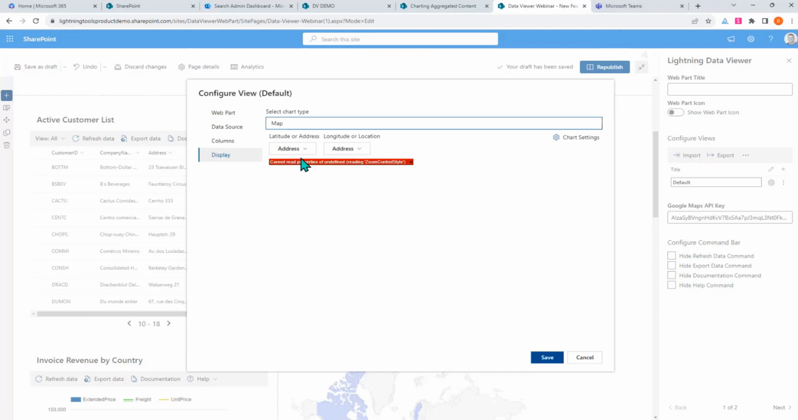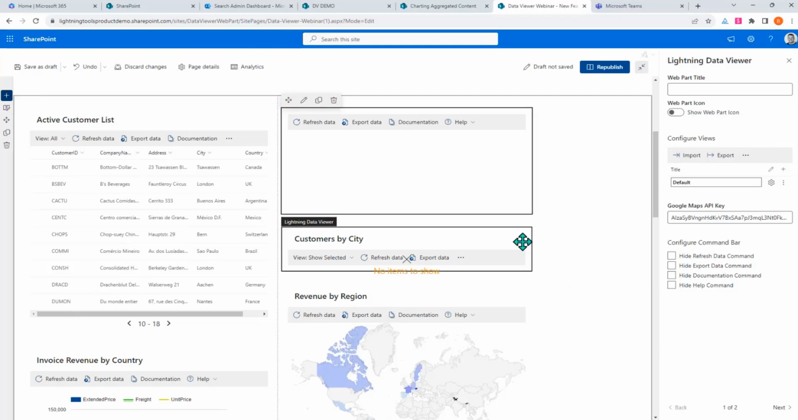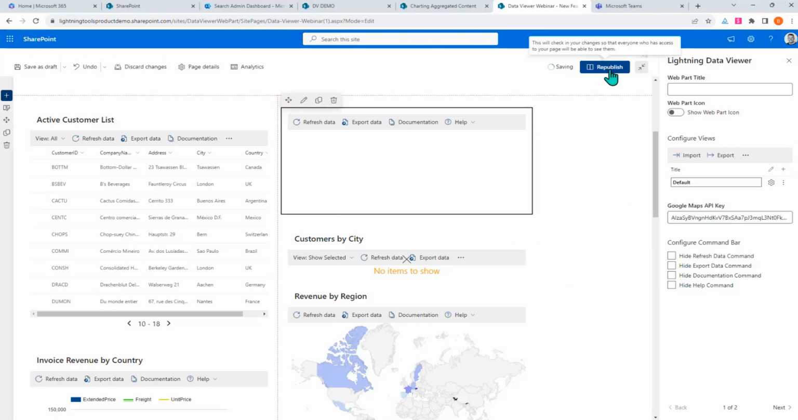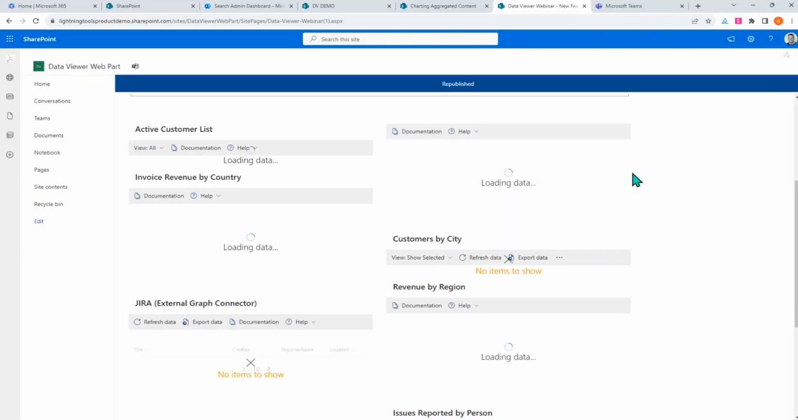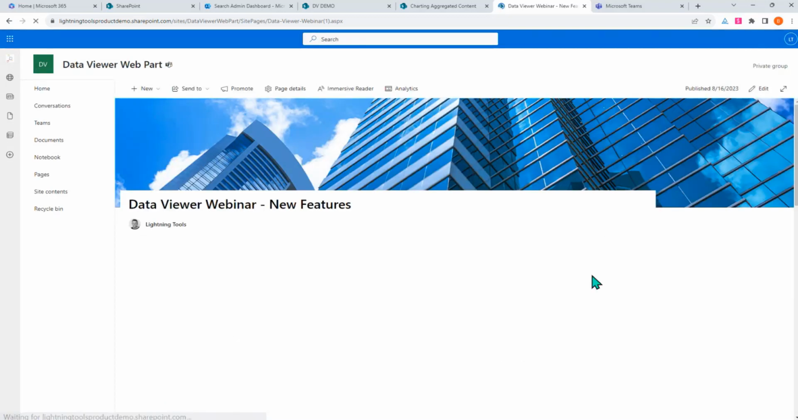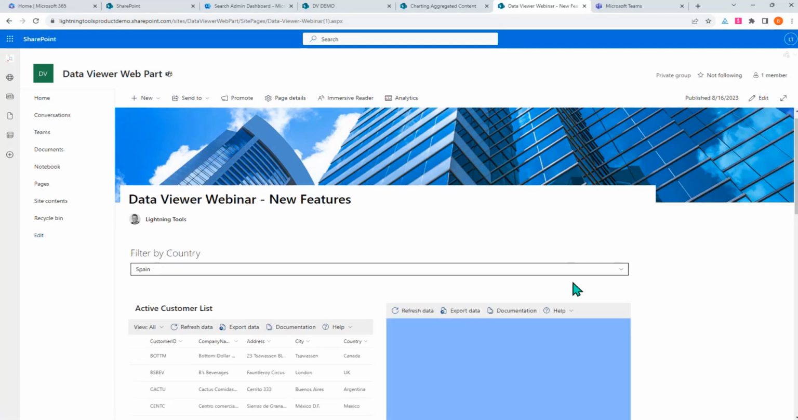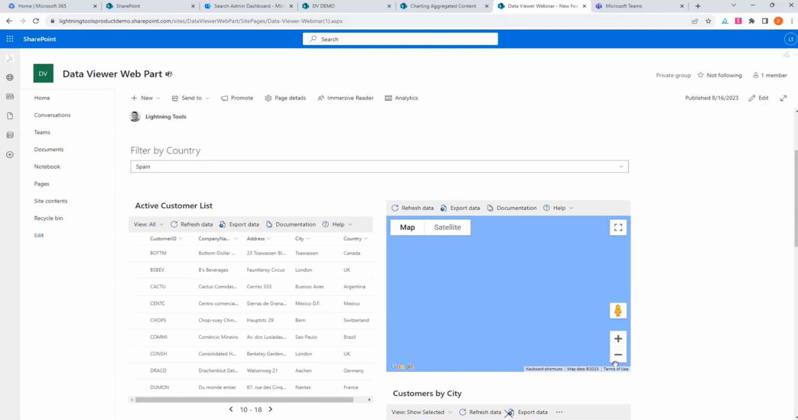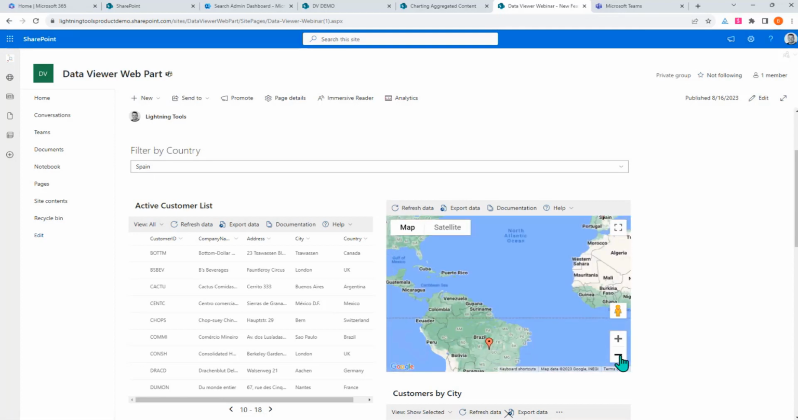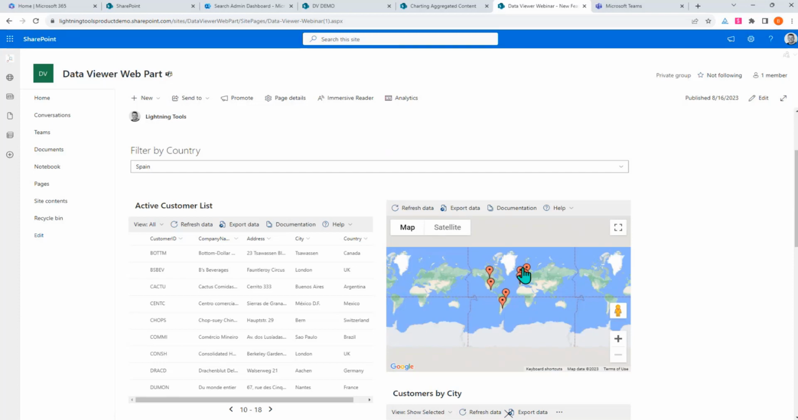So we of course need to give it the mapping of what contains the latitude, longitude, or location somehow. So this could be based on city or country. And let's just save that. And give the page a refresh. There we go. So we're quite zoomed in. So let's just zoom out here. And there's all the customers showing.